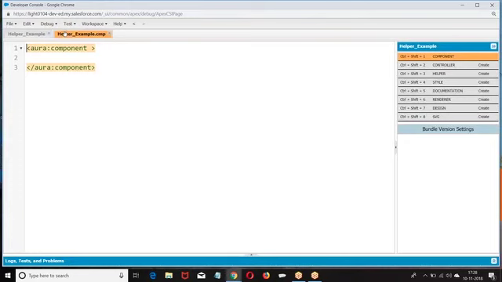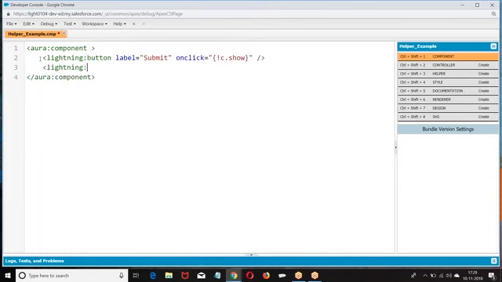Now, in the helper example, I am creating a button here. Lightning button, label equal to submit, onclick c.show. Lightning button, label cancel, onclick c.callme. There are two buttons that I have created.